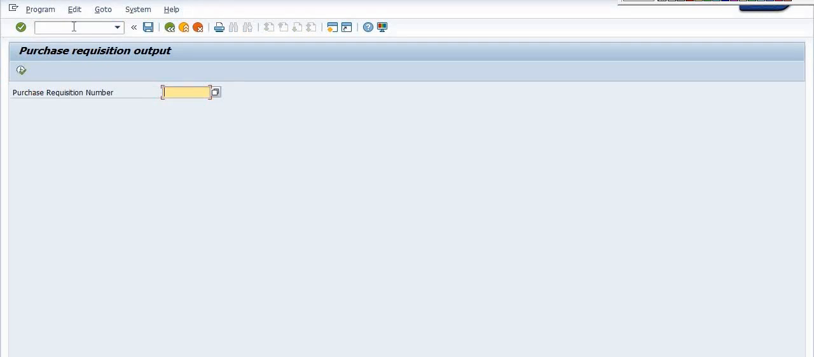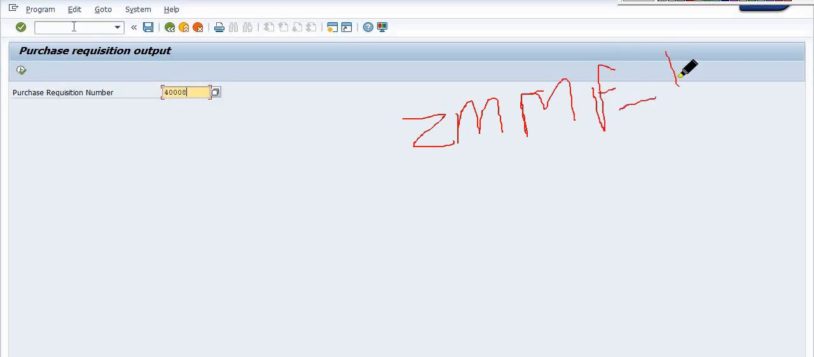The transaction code is ZMF underscore PR. I repeat again, the transaction code is ZMF underscore PR. Okay, this is the transaction code you need to execute.